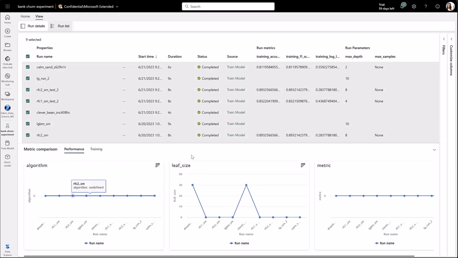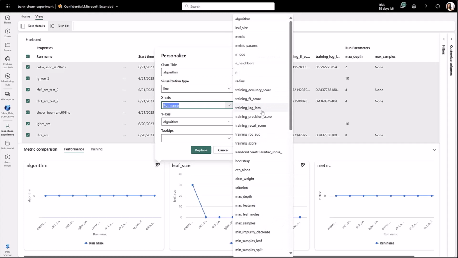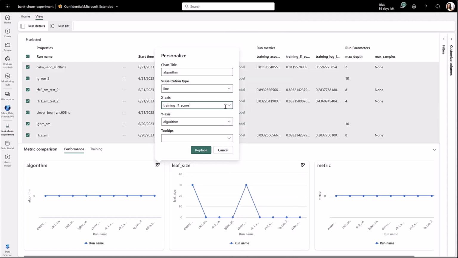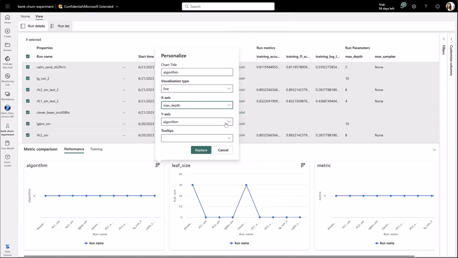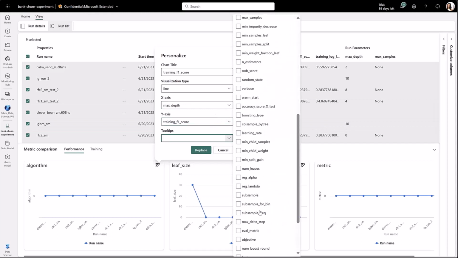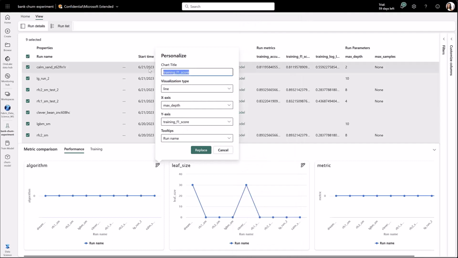And so by default, some of these visualizations might not be useful. And so here I can go ahead and customize these views and select things that might be interesting for me to look at. In this case, maybe I'm interested in comparing the max depth versus training F1 score. And one of the things I'd like to highlight when I go through the graph will be the run name. We'll name this graph, and we'll change this to a scatter plot.